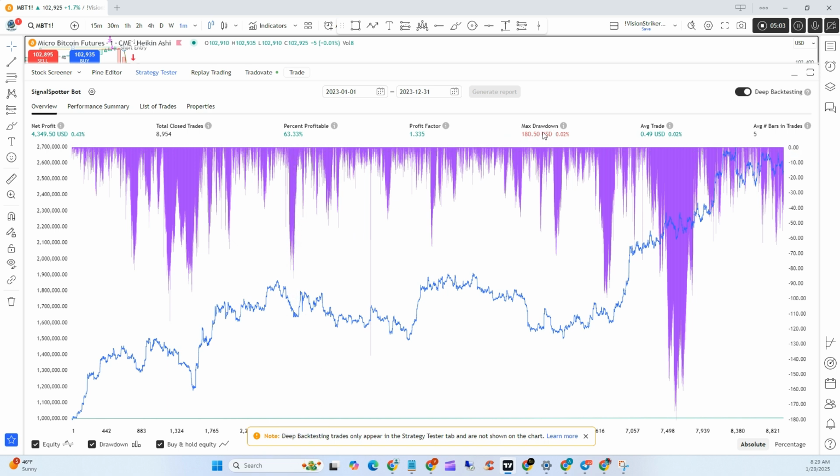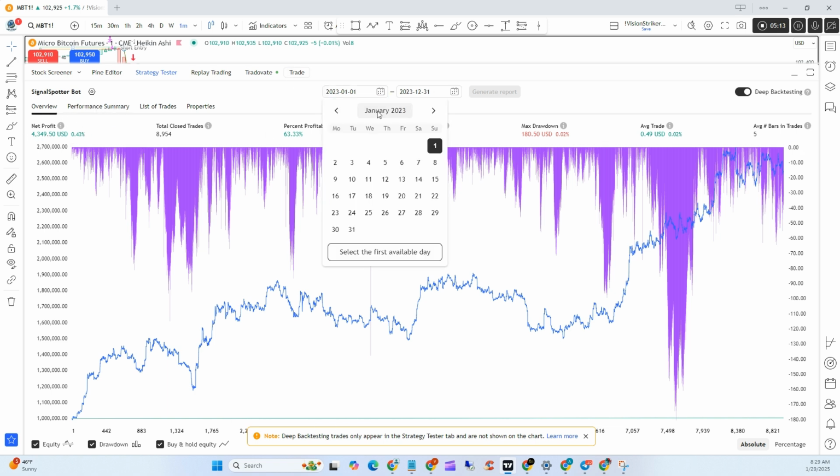Max drawdown $180. So roughly, if you had a $500 account, roughly or a little more, you could have netted 4,300 on this particular place. So that's 2 years, and then you can basically just keep going until you can kind of figure out things here. Let's try one more.